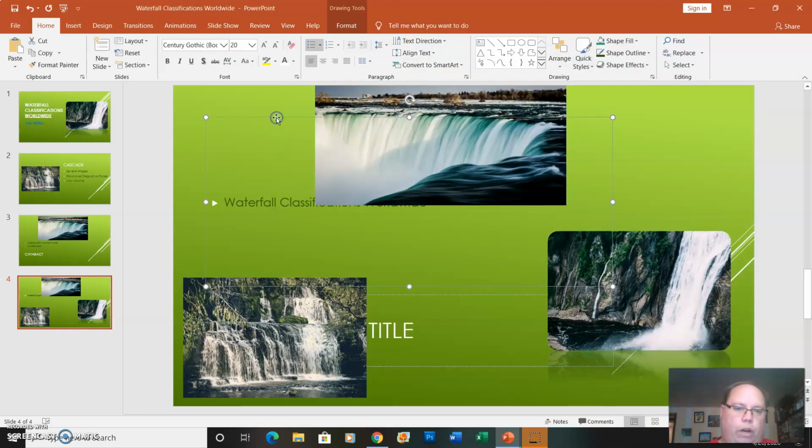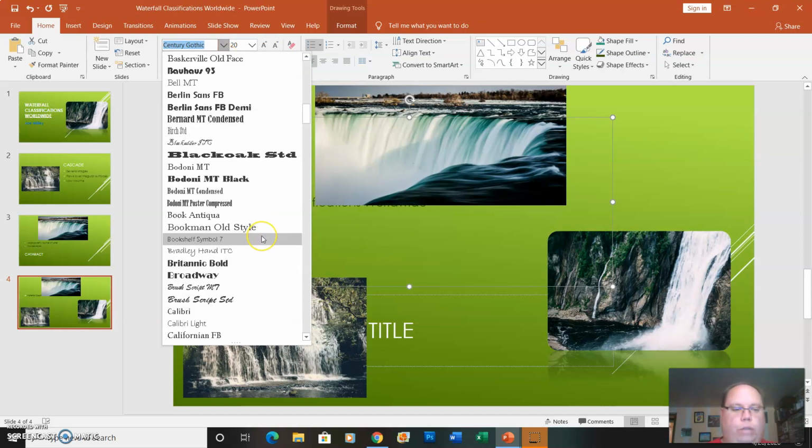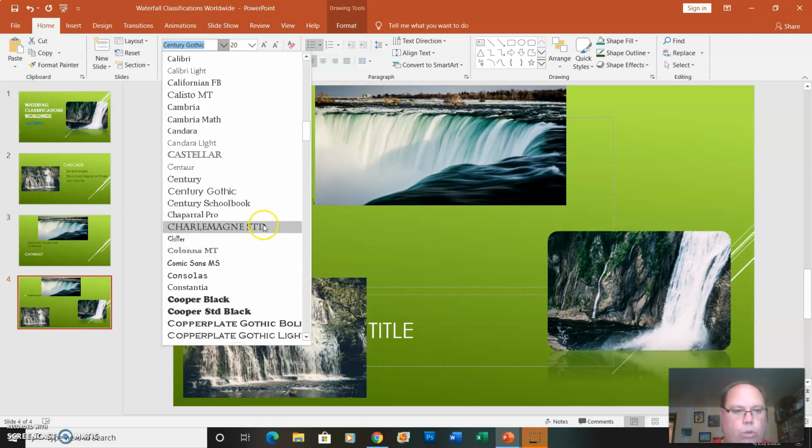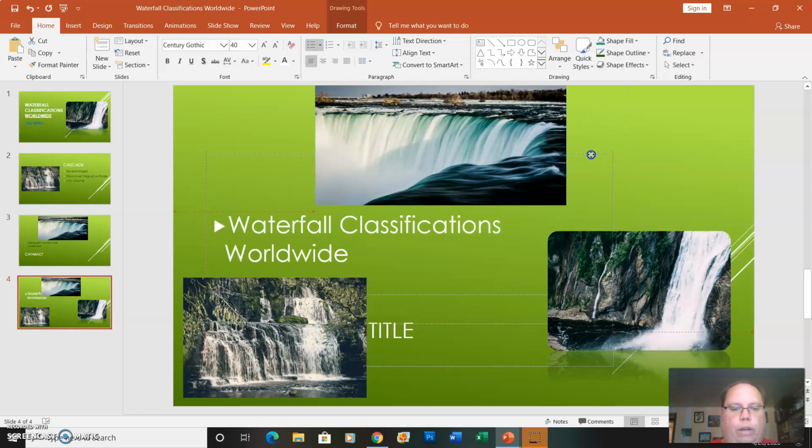So we'll just come over here and go Century Gothic. Okay, we want it to be heavy. So we're going to scroll down here. We're going to go to Century Gothic. We're here. We want it to be white. We want it to be 40. Okay, notice that dropped it there, right? So now we've just got to move it right there. There we go. I like it with worldwide there.